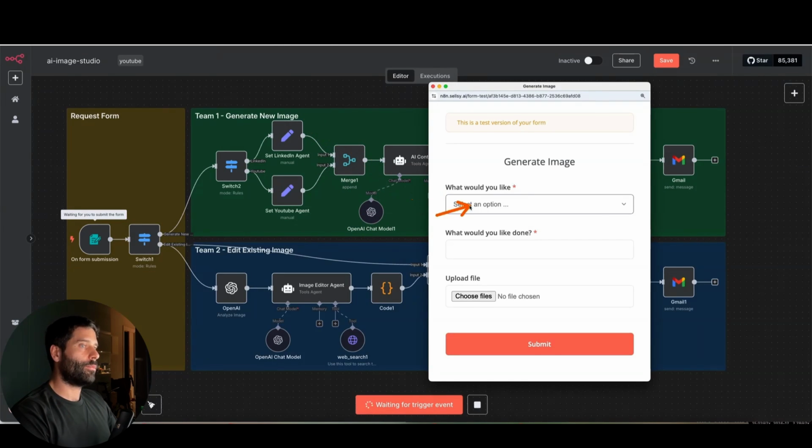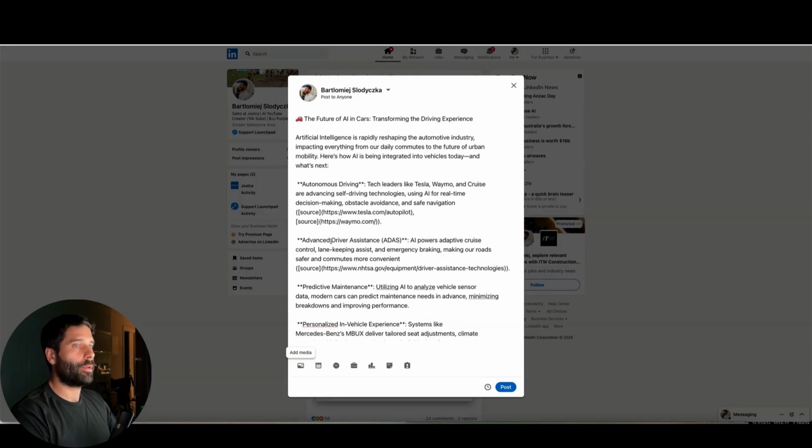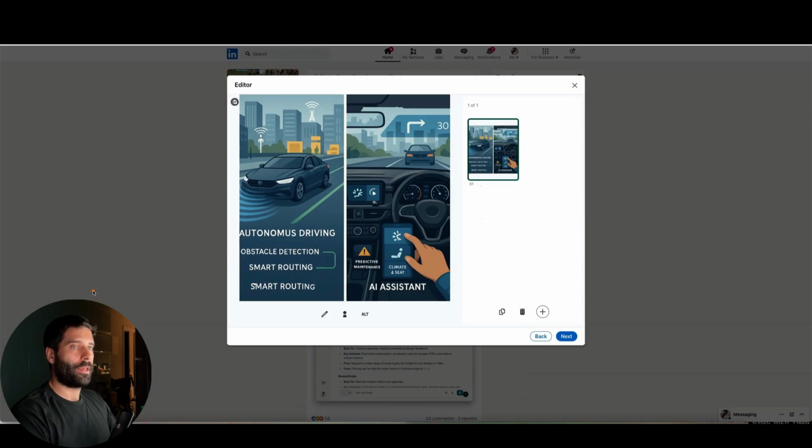So to give you an idea of what both of these teams can do, Team 1 can generate new images and content, which means it can do things like create LinkedIn posts for you, where the team can go away, do research into your topic, and then create the copy for a LinkedIn post. And that team will also include this really engaging image for you to use in that post.